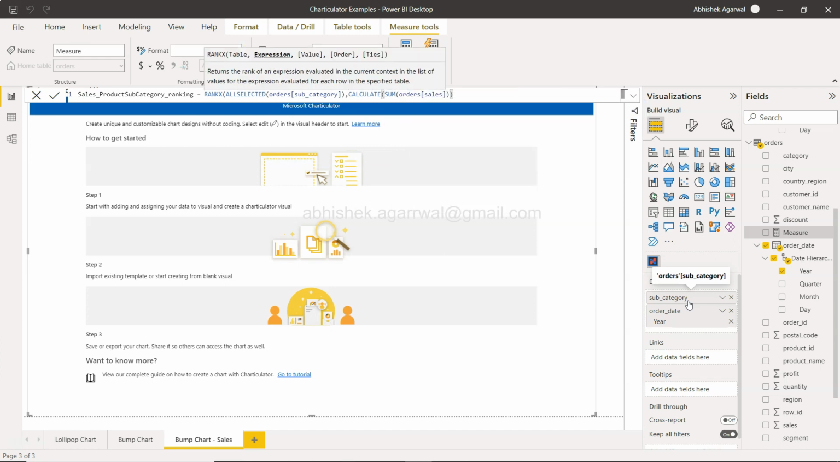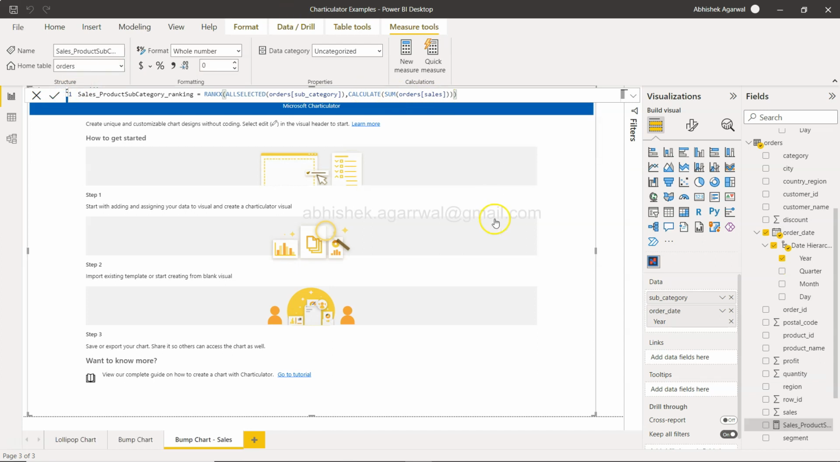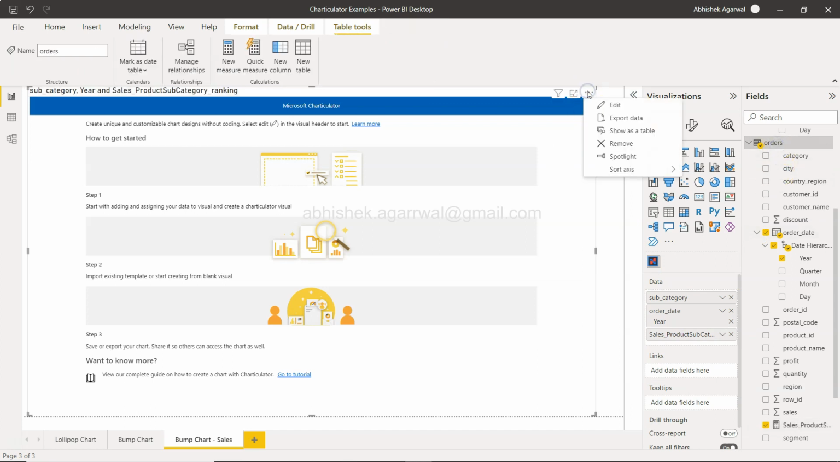Close this, close this, close this. Nothing is happening. You are creating the rank of sales by subcategory. That is all which is happening. Subcategory is present here, sum of sales is present here under the calculate function, so that it calculates for each category. So you have sales, and you put it over here. This is the rank.